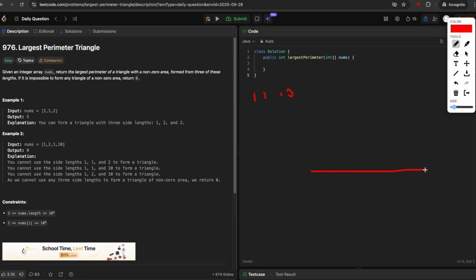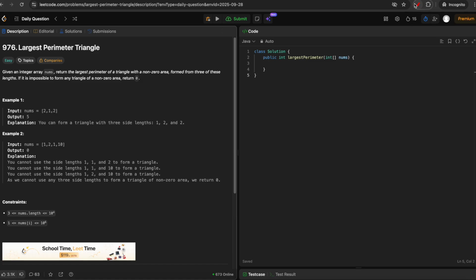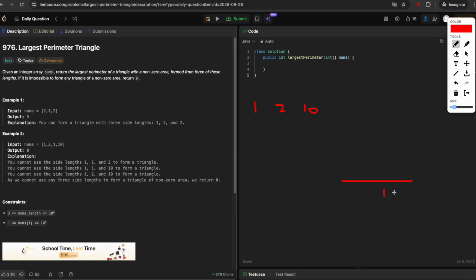So one side is 10. However you place the other two sides, this side is 1 and this side is 1, so this will not form a triangle. And for the third example as well, you have 1, 2 and 10. So the first side is 10, the second side is 2 and the third side is 1. This is also not a valid triangle because the sides don't meet. So for this input, we just have to return 0.